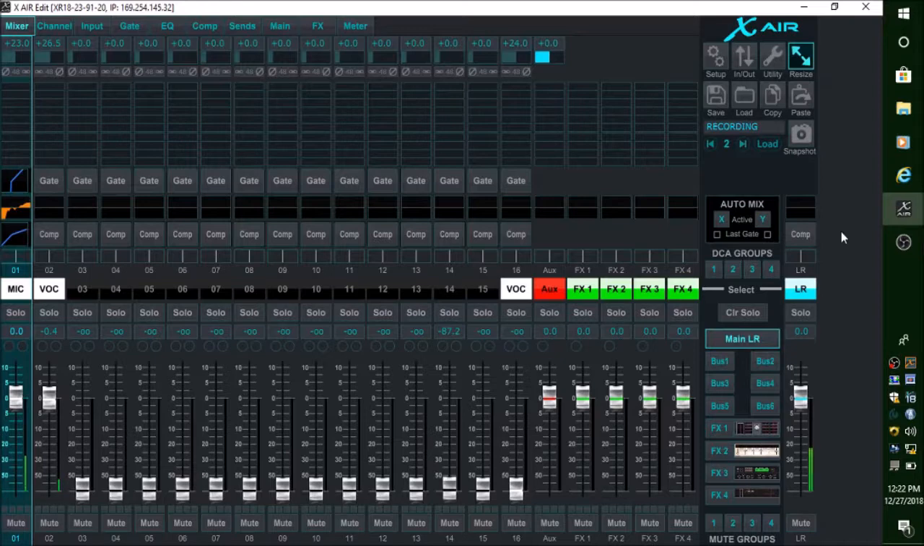Another good use for a gate is to not pick up stage noise, like the drummer, guitars, or bass amps, because that's going to put the guitar player coming through on your vocal channel. Once again, that's putting something in your mix that you're going to have to deal with to make it appealing to your crowd.